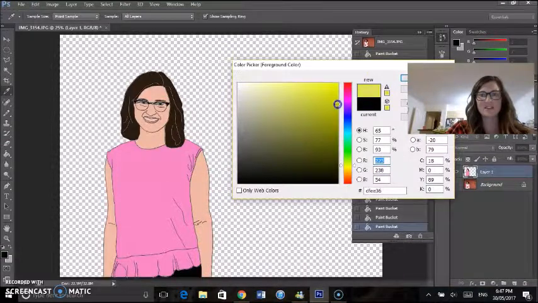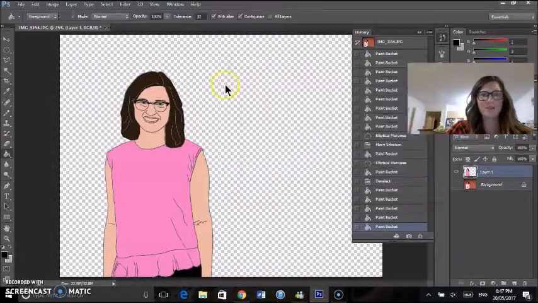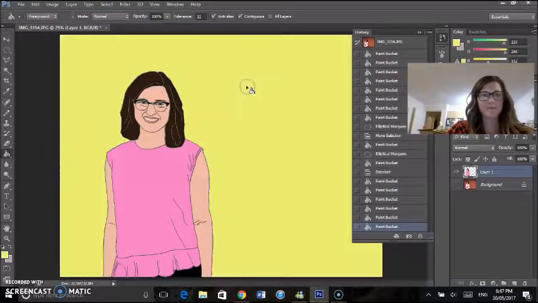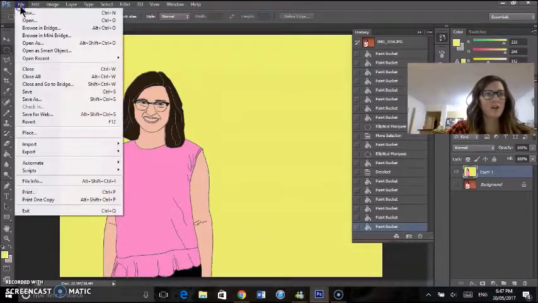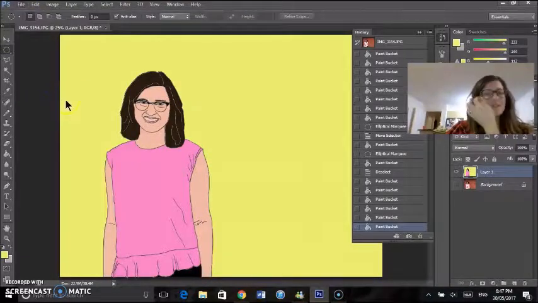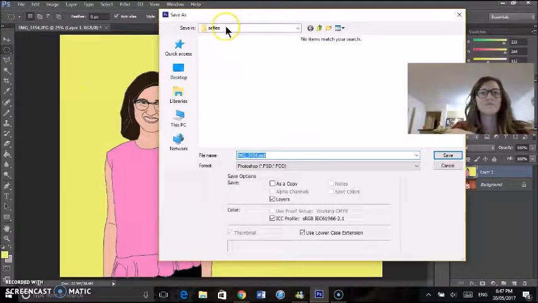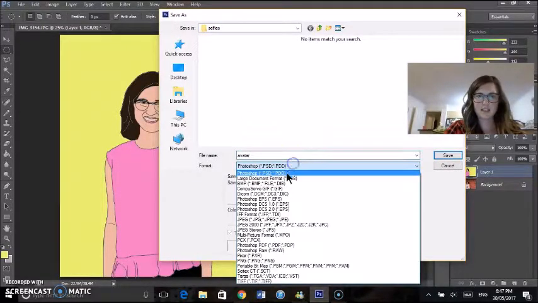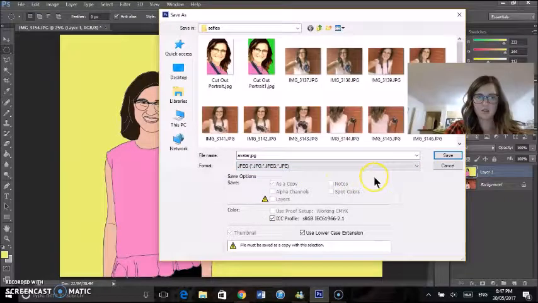Nice warm yellow, and choose a nice soft yellow as my background. And Bob's your uncle. Then you can go File, as always, Save As, Avatar. Save it as a JPEG. And yep, I'm going to put it in there.